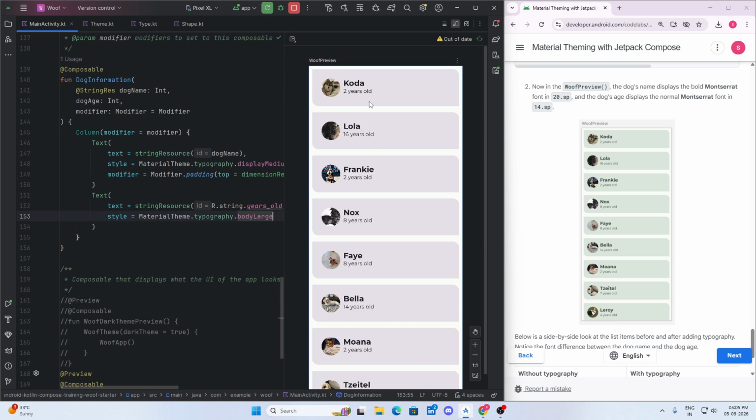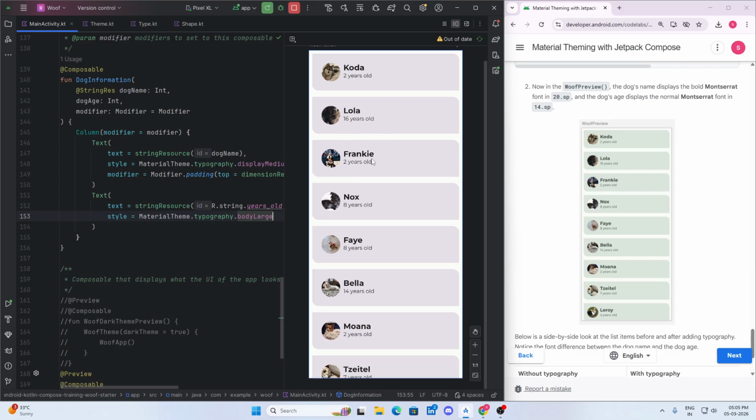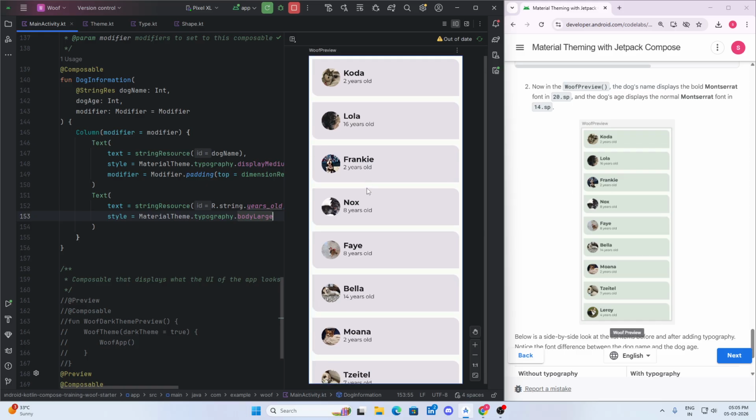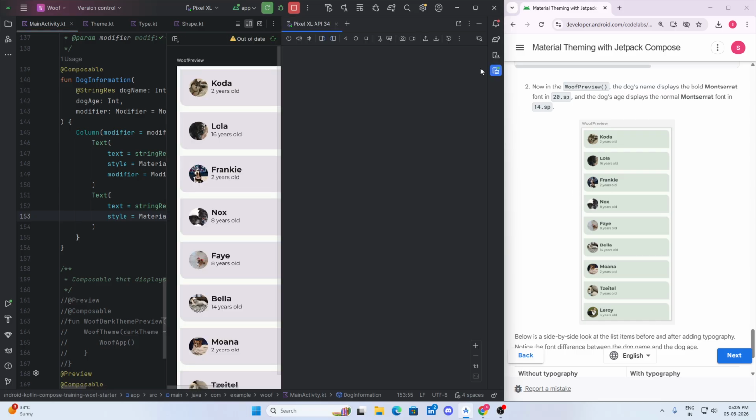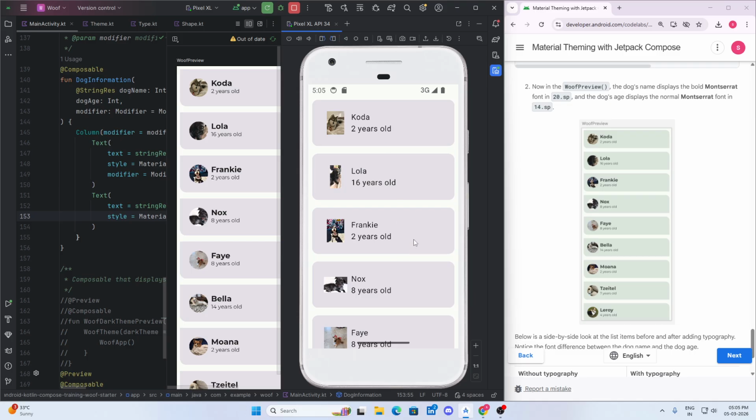So you can see we are done with this part. The bold part as well as the font part is changed. You can just go through this. If you want to check this, you can check in your emulator as well, that is, in your device. So let me just run it once again, so it will be reflected here.